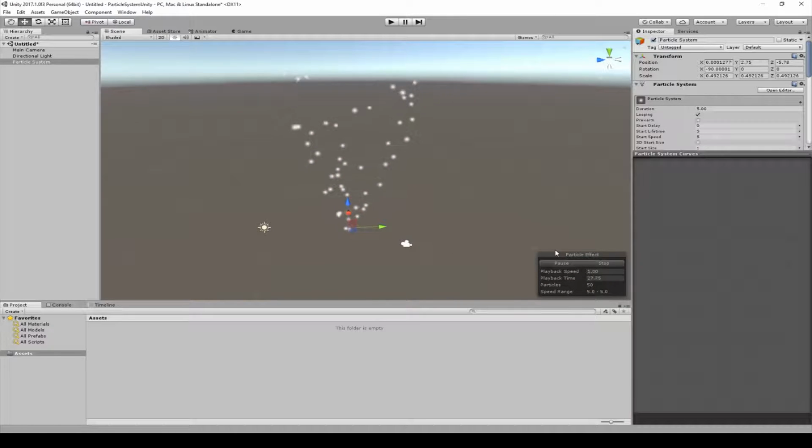Okay, so this down here is the particle effects controller, which can be used to pause, play, and stop the particle system. We're also able to modify the playback speed and change the current playback time from here, allowing us to see the particles in a different way and give the user more variation.